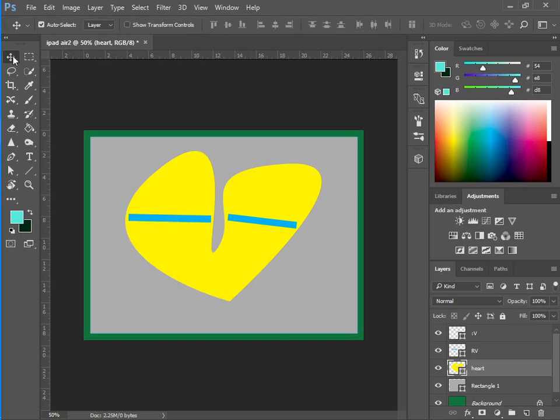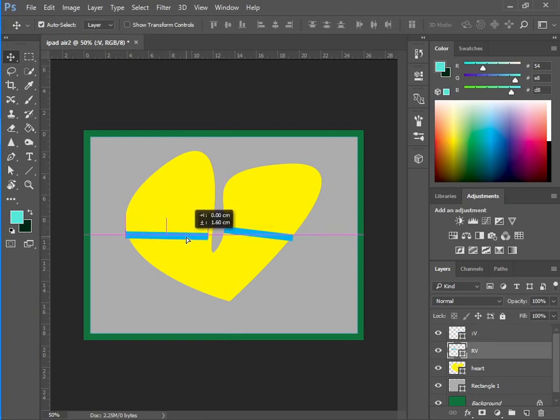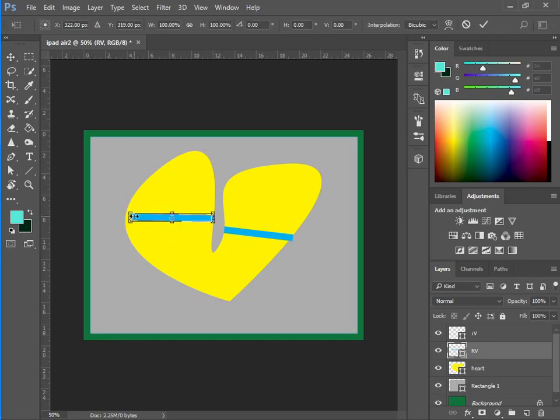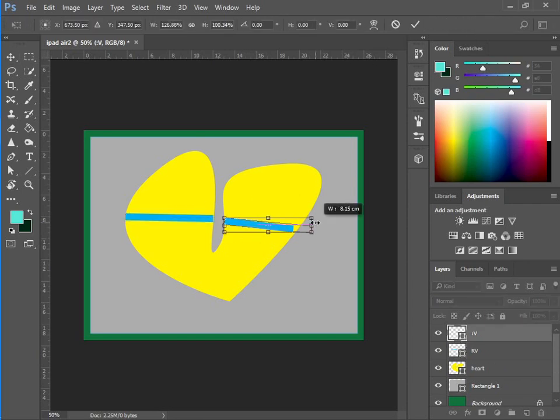Also, please select V or choose the select tool or move tool. Some people say move tool, some people say select tool. Move these lines dividing the heart a little downward in order to just block or define the right atrium. You also want to press Ctrl T on the keyboard in order to transform these lines, just like that.